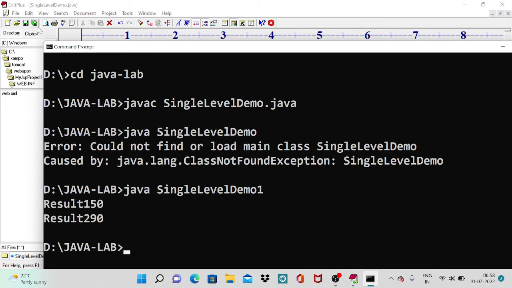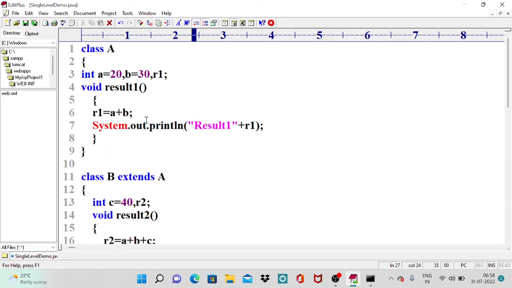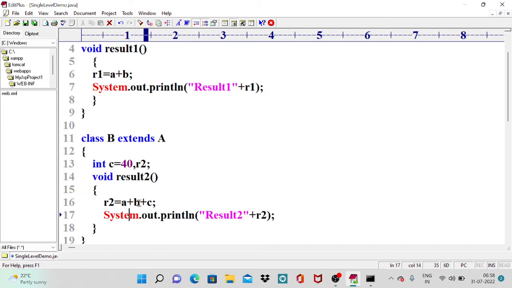See, I got result 1 as 50 and result 2 as 90. I will check the values. Here A value I gave as 20 and B value as 30. So 20 plus 30 means 50, and 20 plus 30 plus 40: 20 plus 30 is 50, 50 plus 40 is 90.